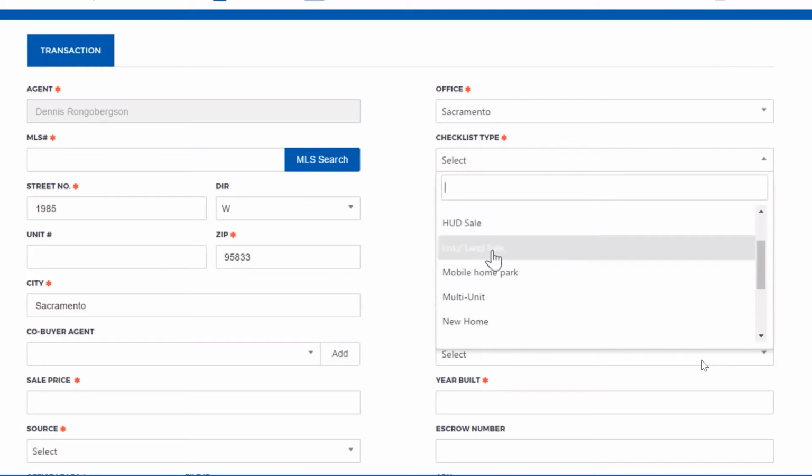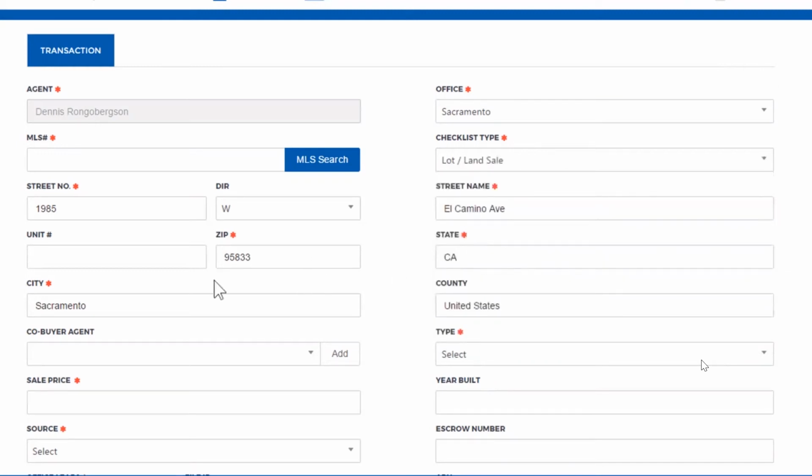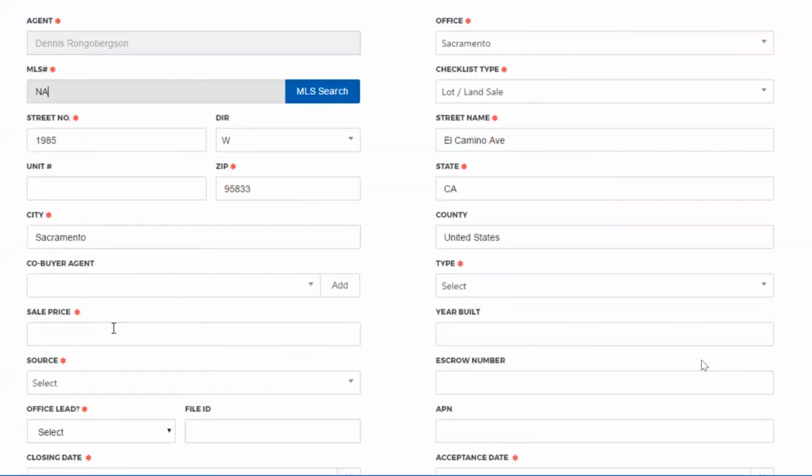As you can see, you've got various options here. Every office is going to be a little different, so we chose a lot land sale. Now over here in the MLS, if you have it, great, punch it in here. If you don't have the MLS number, don't worry. You can typically put NA or some zeros to fill it for now. Scroll down, make sure more red fields look good.